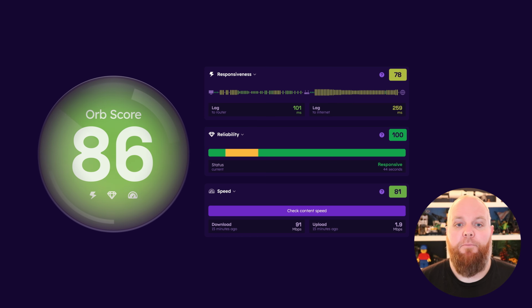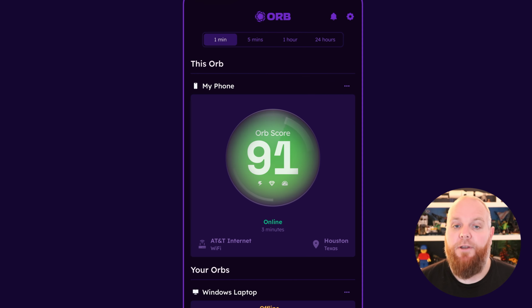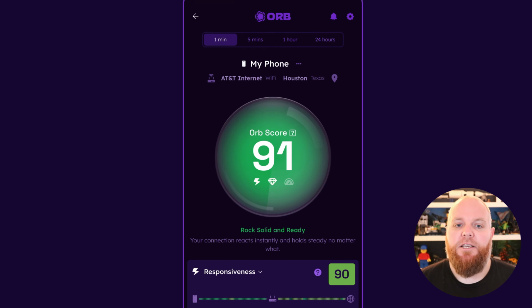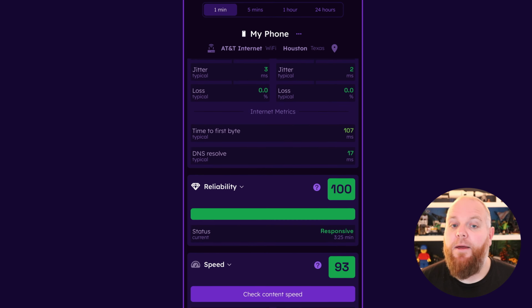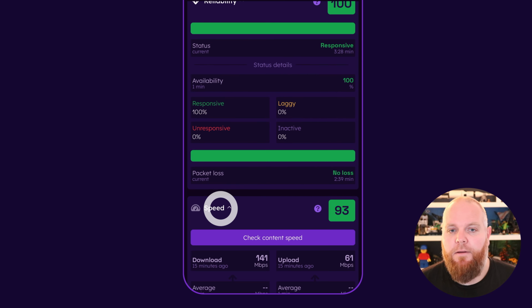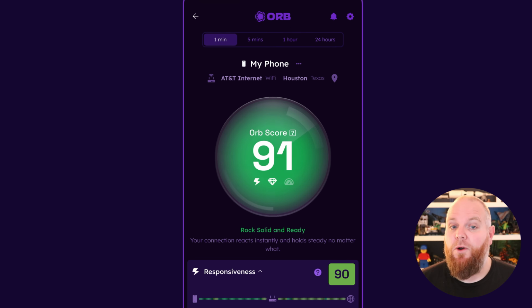You've probably seen numbers like ping, latency, or megabits and wondered, okay, but is that any good? Is my internet actually fine? ORP turns all that complexity into a single, easy to understand score while still letting you dig into the details when you want to. Let's drill into the detail view by clicking or tapping on the ORP score. Here we can expand each section to see the details and metrics behind responsiveness, reliability, and speed. This makes it much easier to connect the dots between what you experienced, like video buffering or dropped calls, and what ORP actually measured on your network while that was happening.